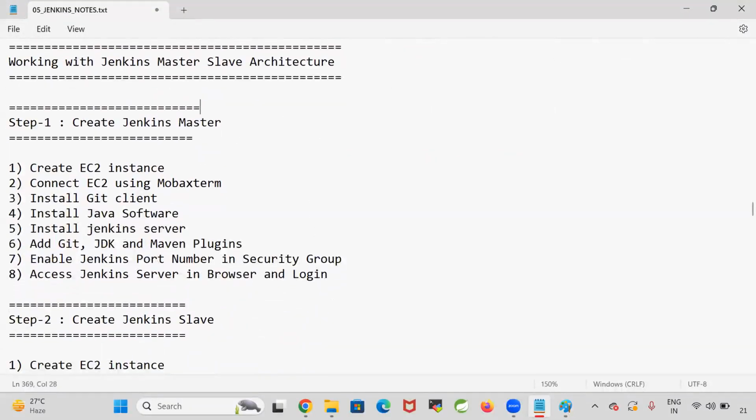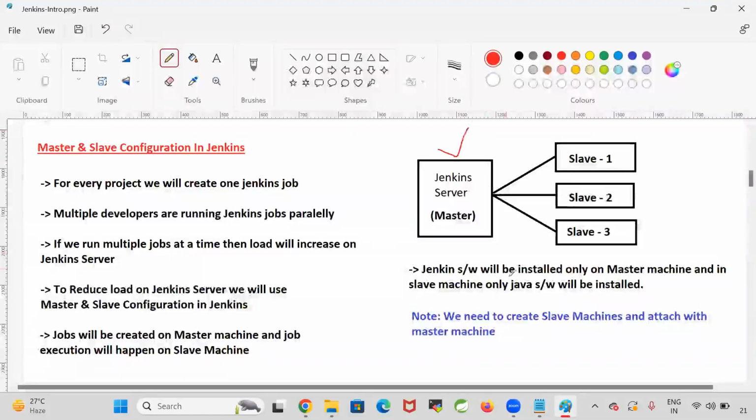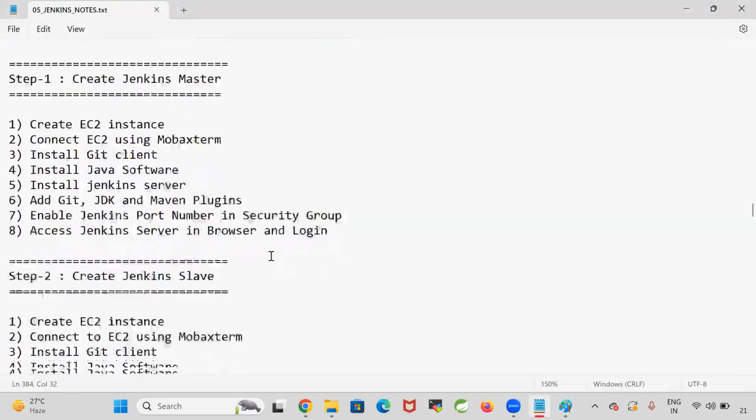First one, create the Jenkins master. We are already having that. We created one EC2 instance. We connected to it and installed Git client, Java, Jenkins, Maven, Git, Maven plugins, opened the port number, opened the Jenkins server in the browser and logged in. We already have our master machine. We need not create that once again. Whatever machine we have been using for the last 1 week to run our Jenkins, I will consider as my master machine.